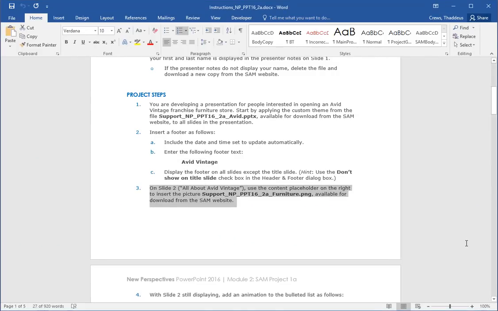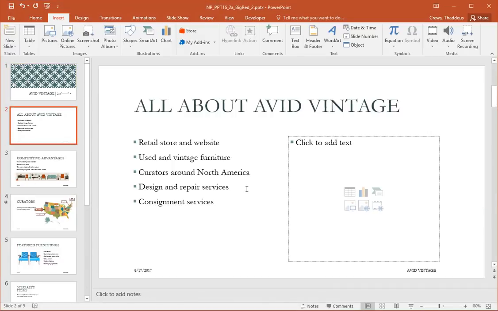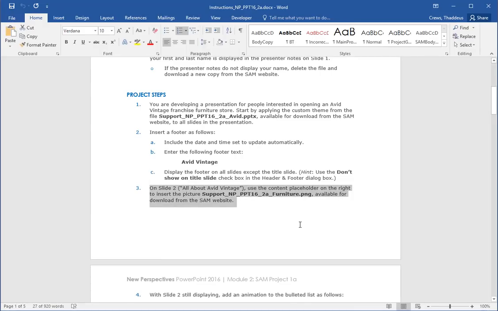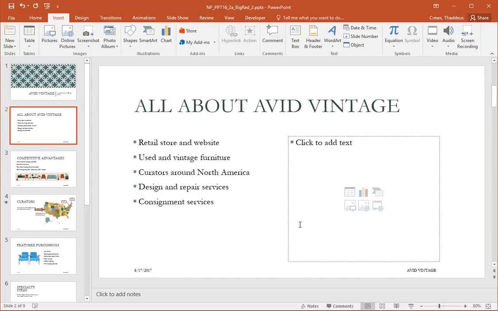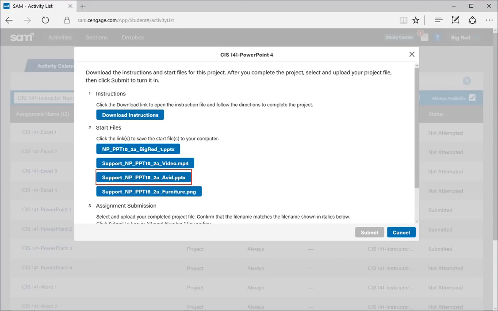Next step, slide 3. On slide 2, it should have the title All About Avid Vintage. And confirm that that's the case. Title 2, All About Avid Vintage. Good. Use the content placeholder on the right to insert the support file furniture.png available from the website. So let me go ahead and grab that support file now, furniture.png.